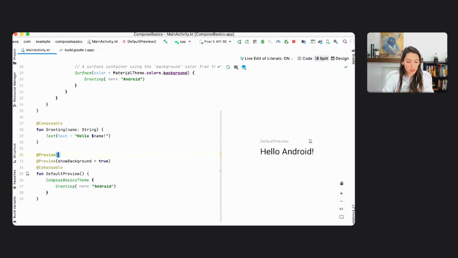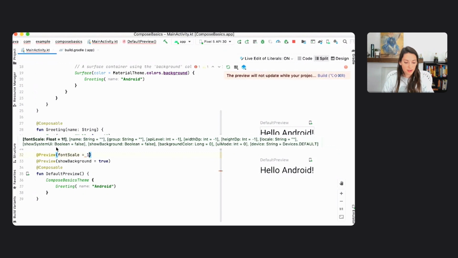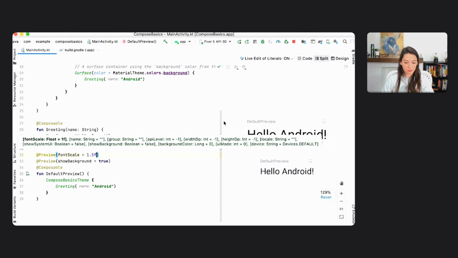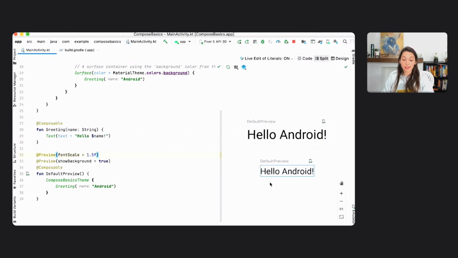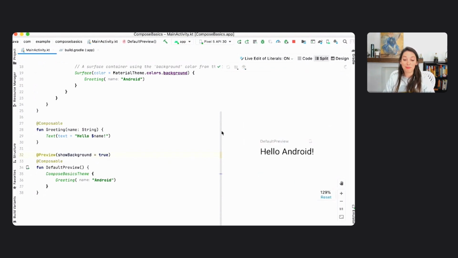For example, let's say that I want to see how my composable looks if I have a font scale of 1.5f. And the preview renders both of them. Using a preview is great because you don't have to run the app and navigate to whatever screen you're working on. You can just see it in your IDE. I'm going to remove this for now just to have a simpler preview.